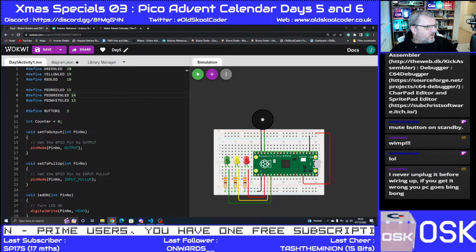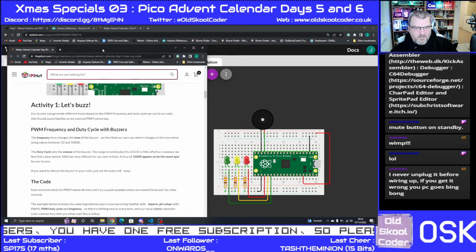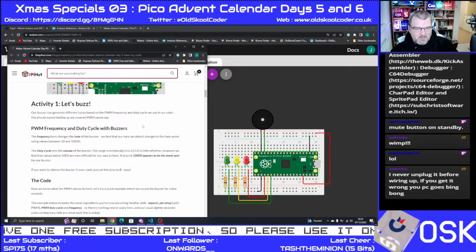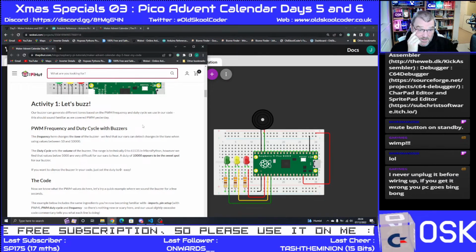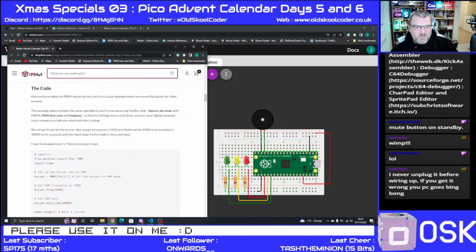On the buzzer, we generate different tones based on the PWM frequency. Yeah, we've been through there. So the frequencies change between 10 and 10,000. The duty cycle, yeah. Now you want to know the value of the PWM. Okay, quick example. The example below includes the same ingredients that you were.